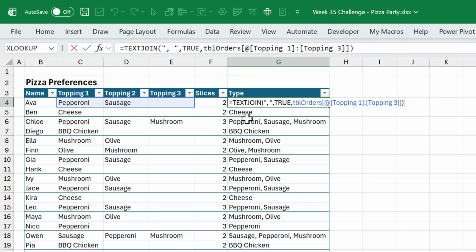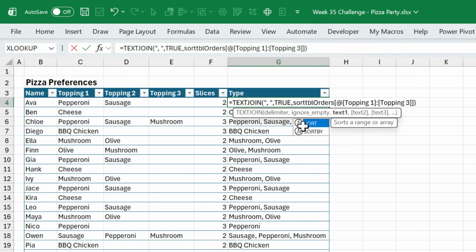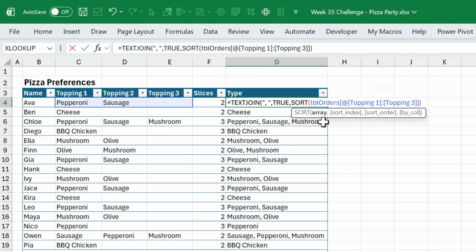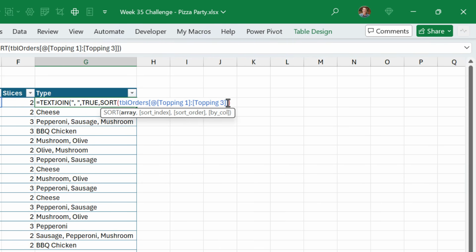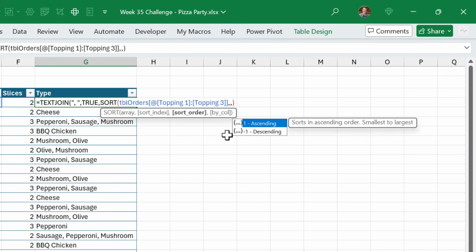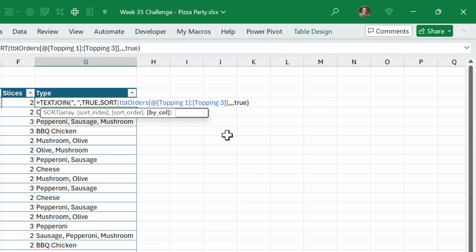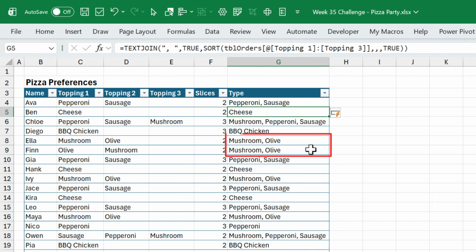So we can modify our formula for this. I'm just going to add the SORT function here to sort these values. Now, since these are in a row, we need to use the by column argument. So we're going to type 3 commas there, and then we're going to say true to sort by column. We'll hit enter now, and now we can see that these have been sorted. So this is the same pizza.